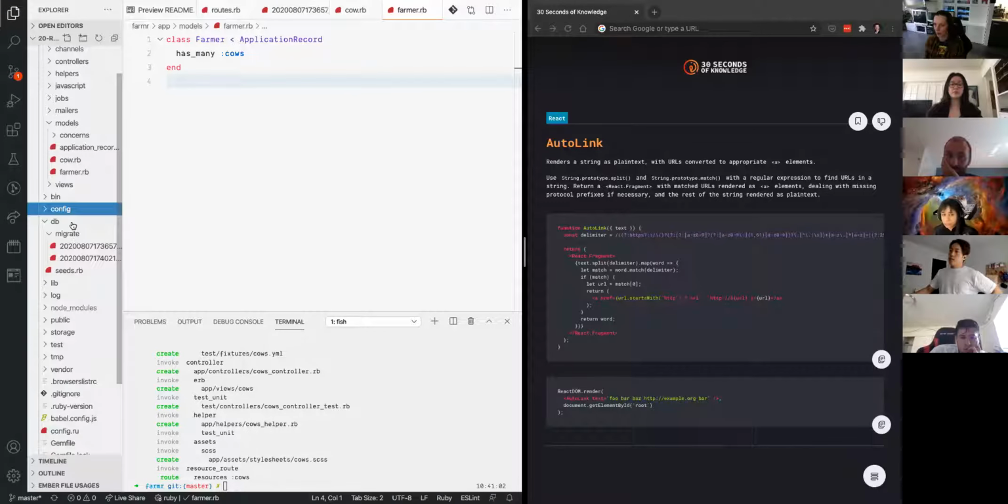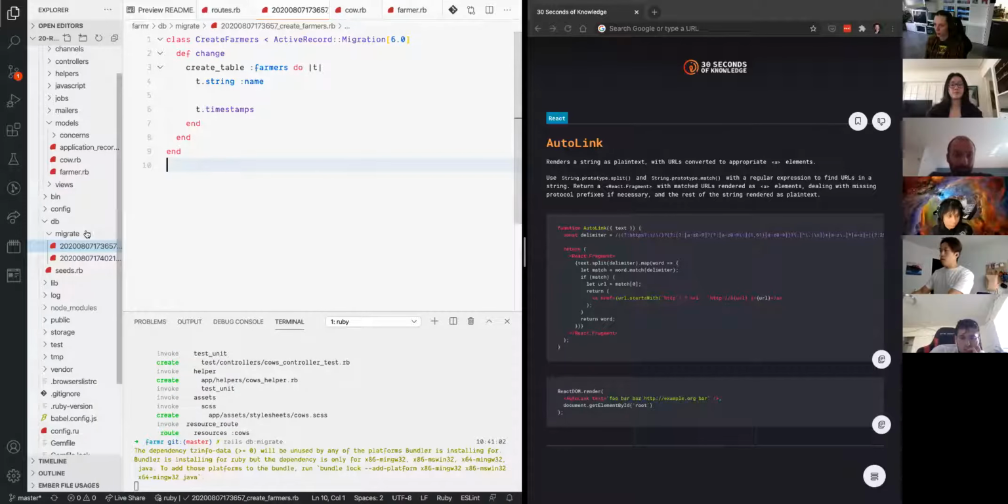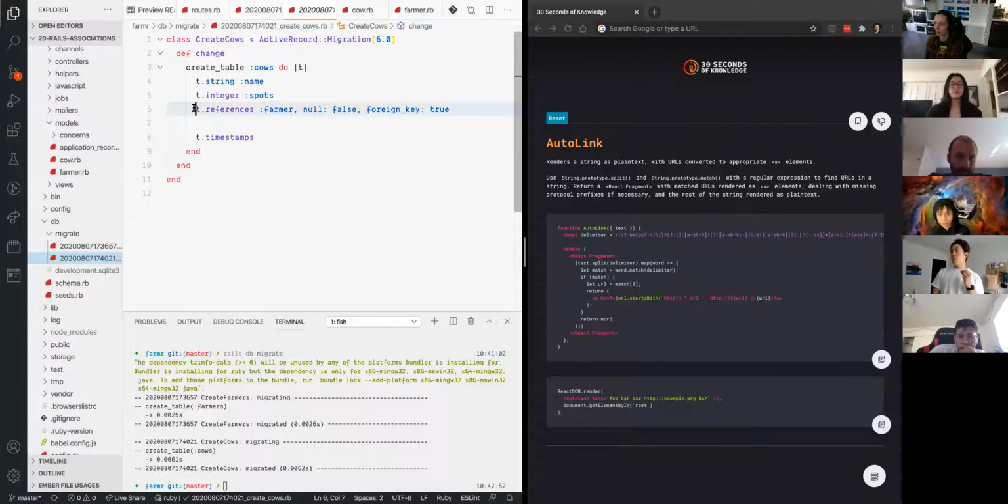Okay, so let's check out our migration, and actually let's go ahead and migrate. Let's do rails db:migrate and see what Rails creates for us. So if we look at our cow migration, first of all, you can see that this references line was added for us by adding this to our generator.